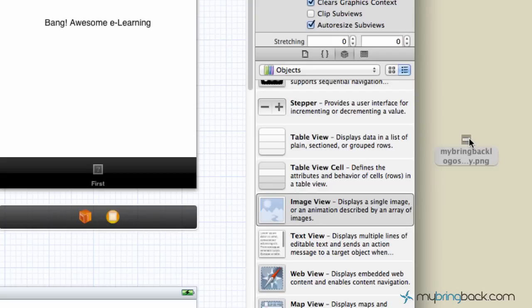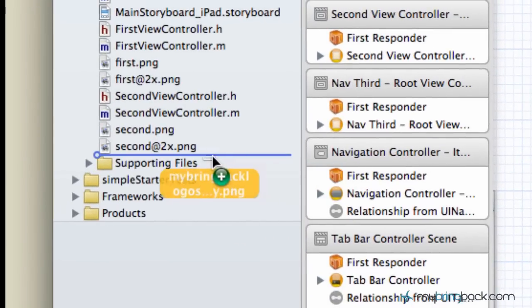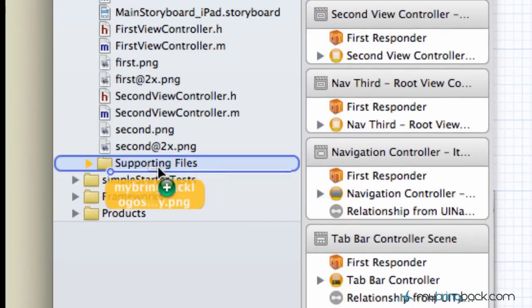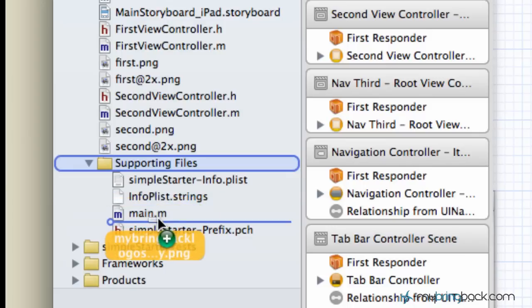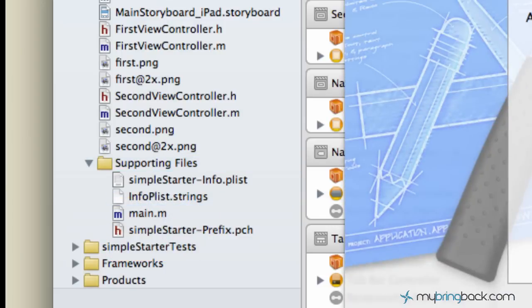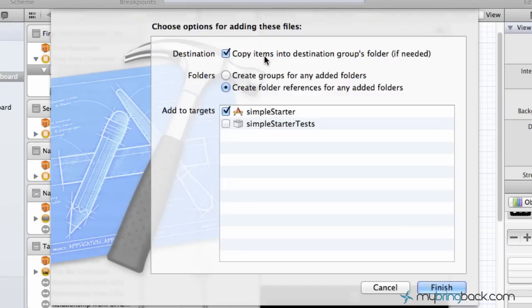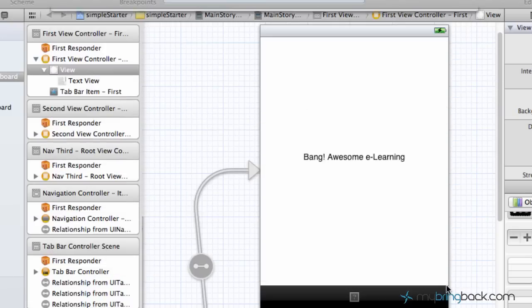And what I'm going to do is take and drag that image all the way over to the supporting files on the left. And it could be anywhere within your files over on the left, but I'm going to throw it in the supporting files for now. So drop it in. Make sure that you copy the items into the destination groups folder because that's going to store the image within our project so it can reference it whenever it likes.